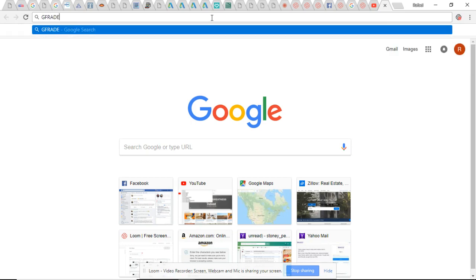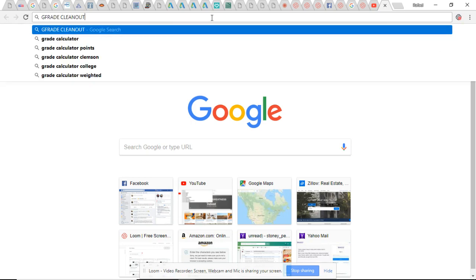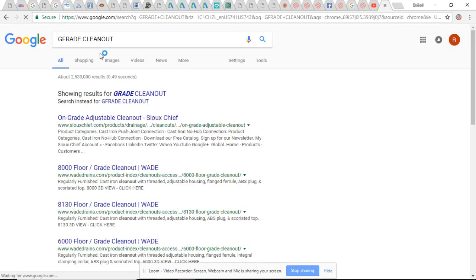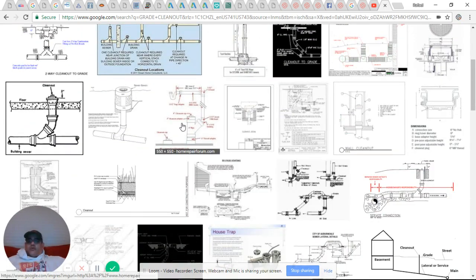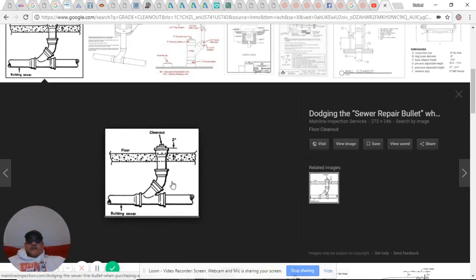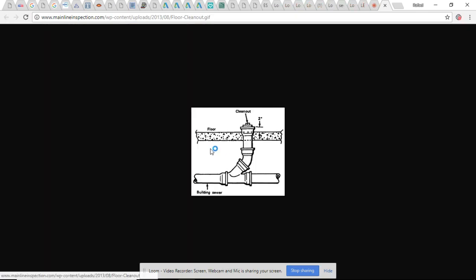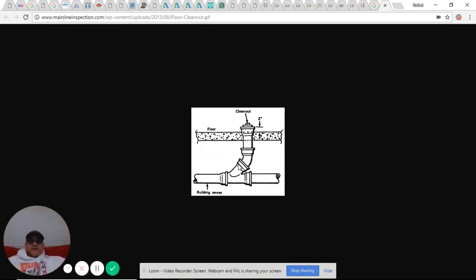Grade clean out. A grade clean out. Well, this is what it looks like in a diagram. It's a pipe underground. It turns up towards the ground or the floor, and there's a cap there that you can open, and the plumber can stick the snake in. If it's clogged here somehow, they put a snake through this and they clean it out.